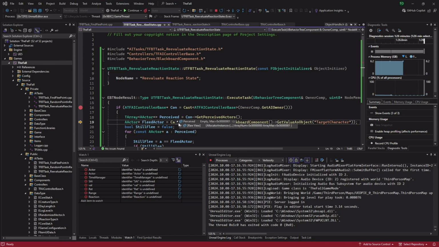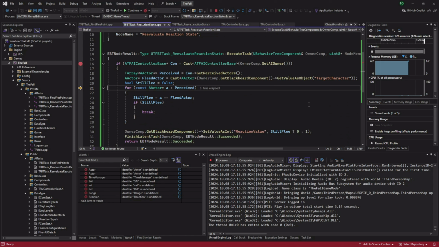Perceived actors, we have one. And there's none, sorry, we have none in there. So this is why we set it to a default of false. So you can see it's false. Perceived actors is empty. So we're just going to go straight through here, reaction to state, and we finish the task. So we hit continue.